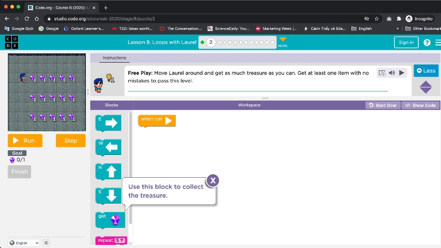Free play, move Laurel around and get as much treasure as you can. Get at least one item with no mistakes to pass this level. Use this block to collect the treasure. You guys see here? Oh, we also have gold here. We are at 0 out of 1 now.